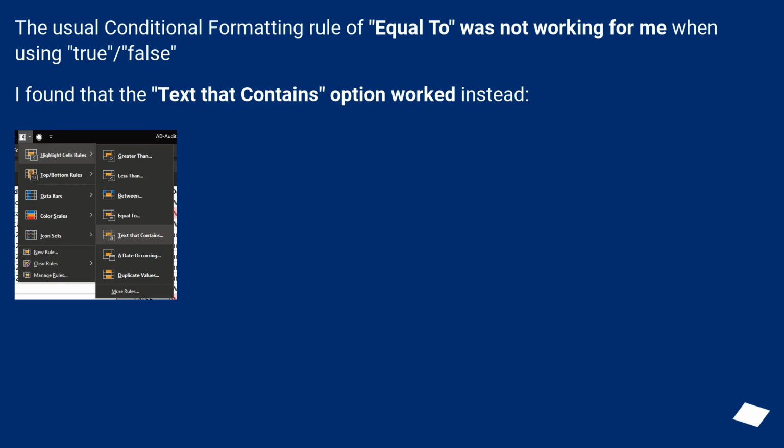The usual conditional formatting rule of equal to was not working for me when using true, false. I found that the text that contains option worked instead.